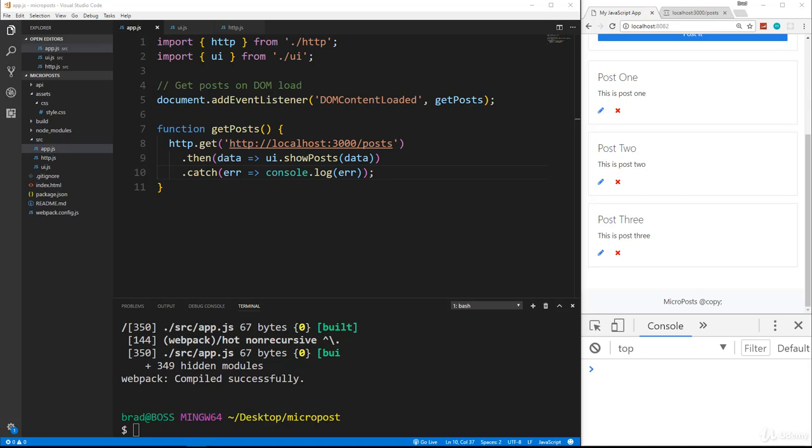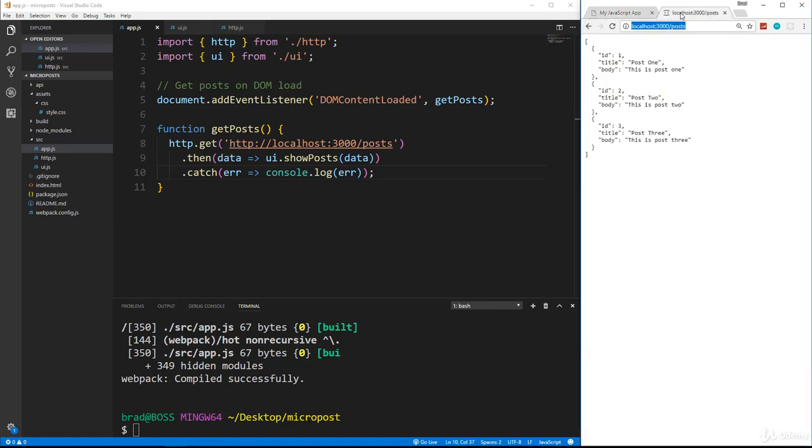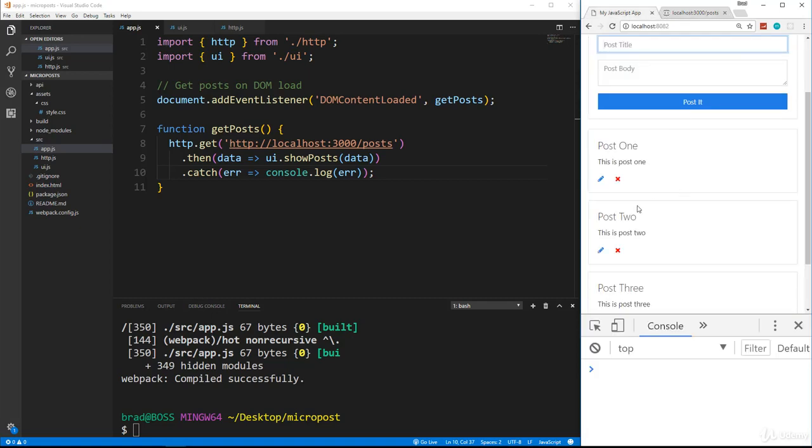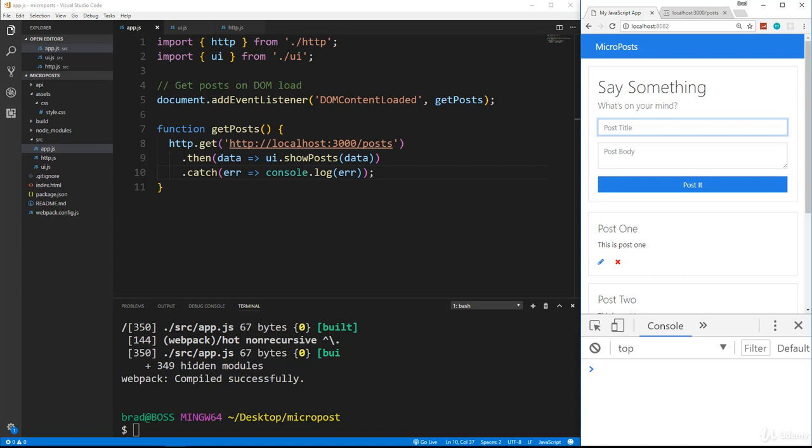Alright guys, so in the last video we made a lot of progress. We created our HTTP and UI module, and now we're able to get posts and display them in the UI. So it's going to directly relate to whatever we have here in this URL. Now what I want to do is make it so that we can add a new post. And we couldn't do this using the remote JSON placeholder service because they're not going to let just anybody add stuff to their database. But since we set it up locally, we'll be able to do it.